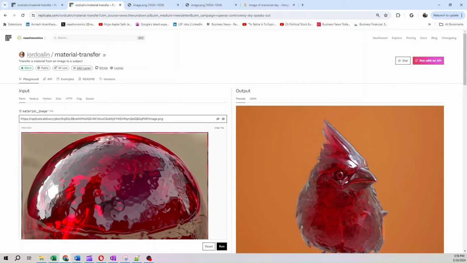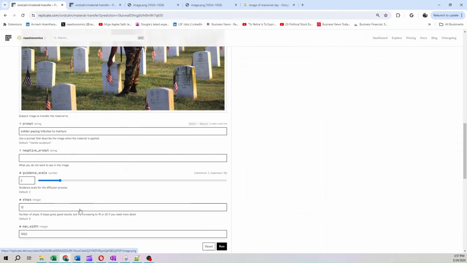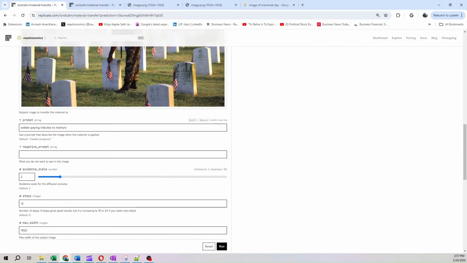So the idea is upload your material image to the material image section. This could be anything from a texture pattern or even a specific fabric. Next, upload the subject image to the subject section. This is the image you want to transform using the material you have just uploaded. Now write a brief description of the desired outcome as we have done here, which you are supposed to write. And this helps the AI understand what you are aiming for. For example, apply marble structure to a vase in the subject image, or in this case, a soldier paying tribute on the Martyrs Day, or anything, whatever you want, you can write it.